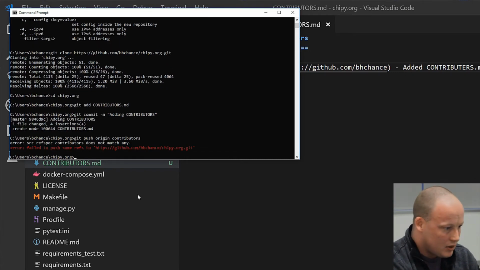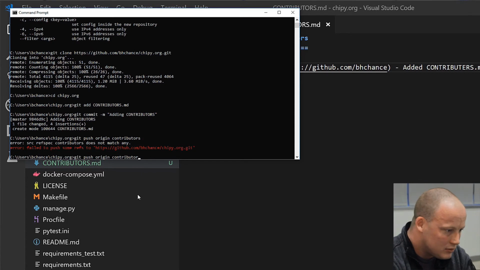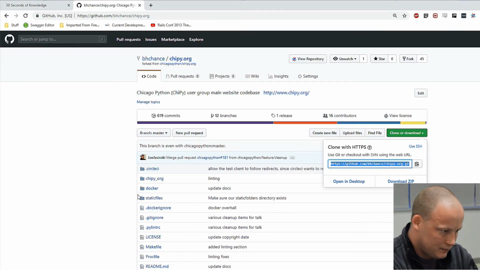So we just git push origin. My new branch is going to be contributors. Fairly straightforward. Oh man. What did I miss? What did I do wrong? Oh, I know what I did wrong. I did not actually.